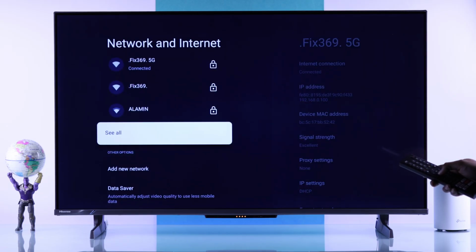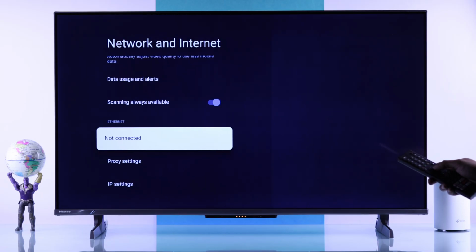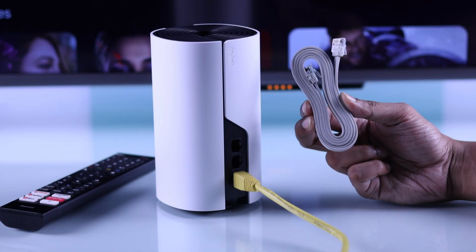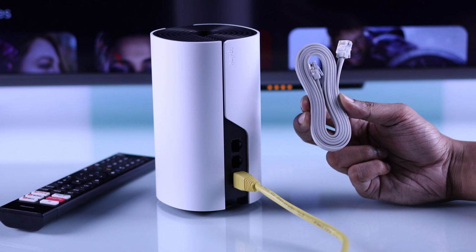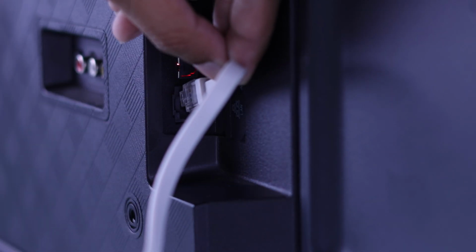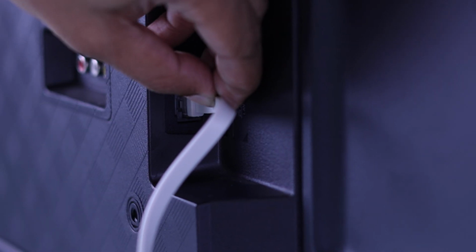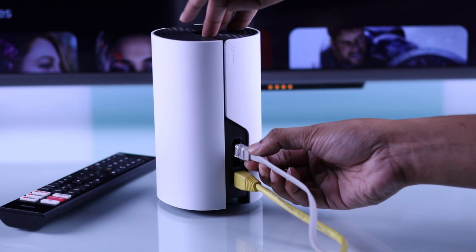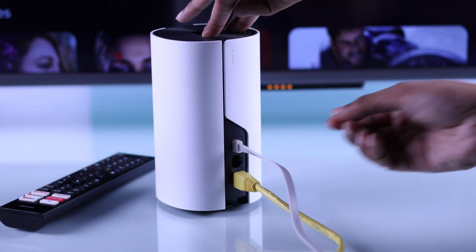And if you go down, you'll see there's an Ethernet option which shows not connected. And to use an Ethernet connection on your Hisense Smart TV, all you need is an Ethernet cable or LAN cable, one end of which you'll need to connect to the Ethernet port that's on the back of your TV. And you'll need to connect the other end to the LAN port of your router.